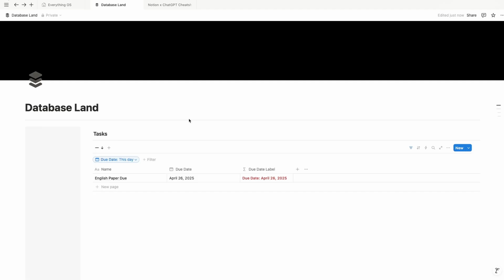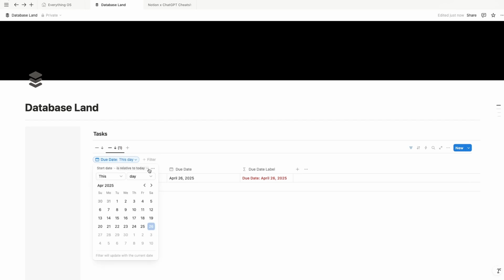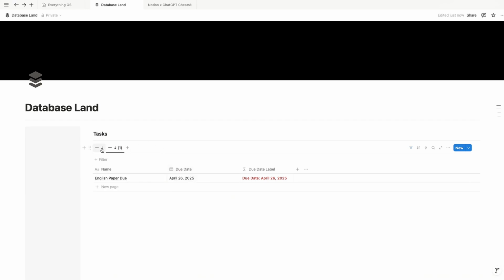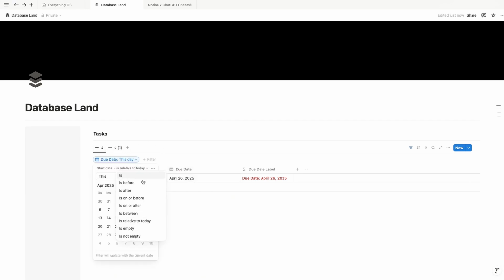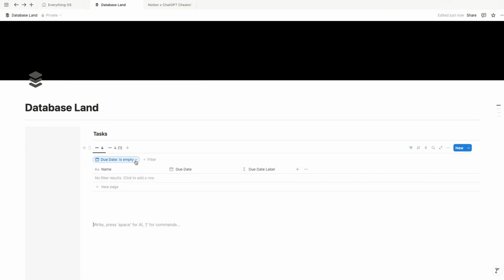This is especially important when conceptualizing your setup, as if I came over here and duplicated this current view, you would see that both views currently show the same filter. But if I were to go into the one that I duplicated, delete the filter, and change this filter to say is empty, you can see that now, because this has a due date label, it is not populating in this view, but because this view has no filter, it is now showing everything within the database.